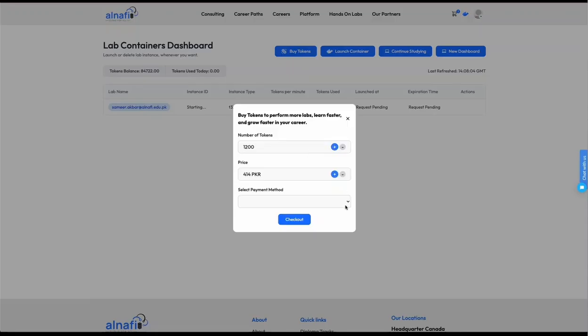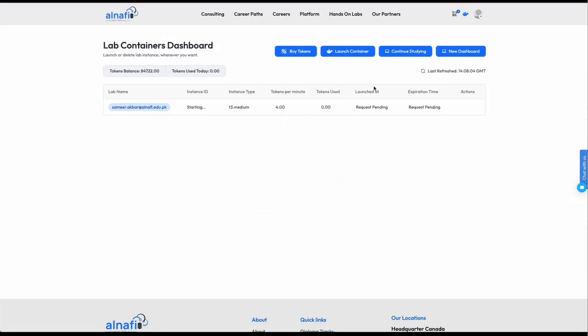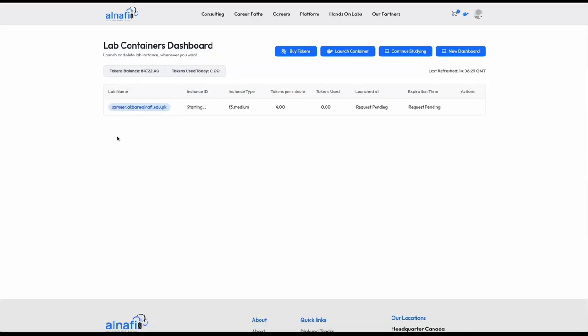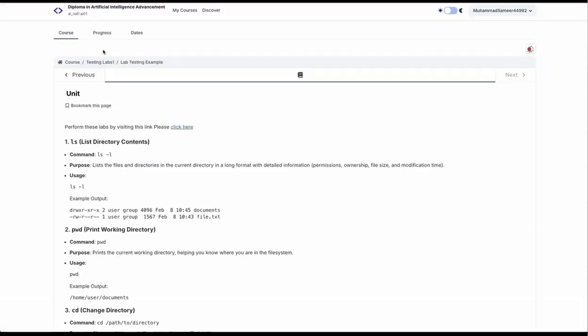We can buy new tokens according to our preferences. We can choose the payment method and the price. So we can do all of these things on this dashboard. The continue studying option is valid till 30th March, and through it we can go back to the old portal, which is Thinkific. This option will disappear after 30th March.